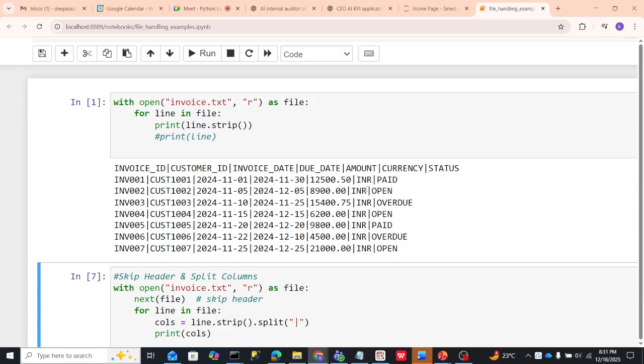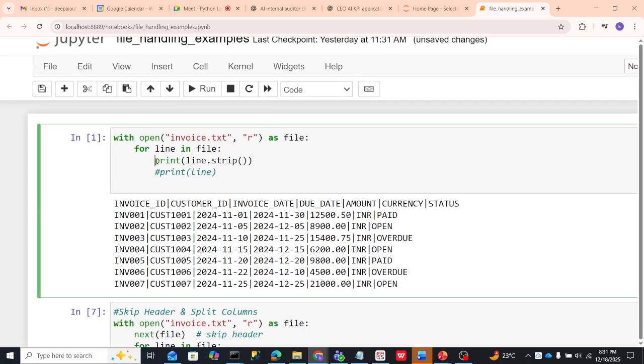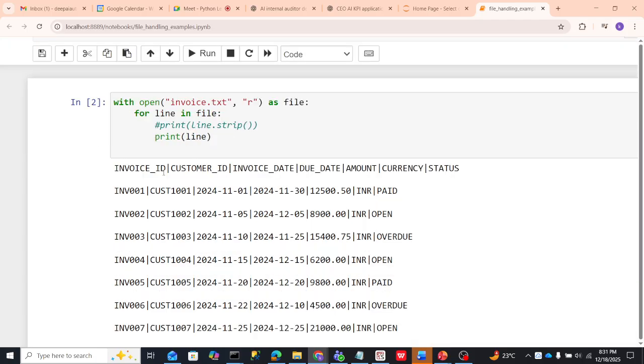This is the data I have inside the file. Let us see what output we get if we don't use the strip function. See, this is the output. So basically, strip removes the spaces.